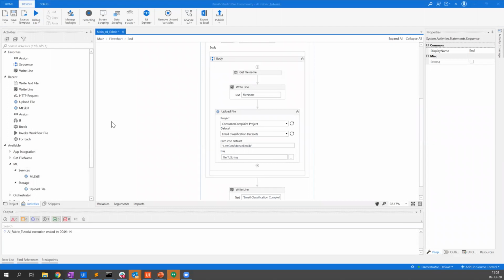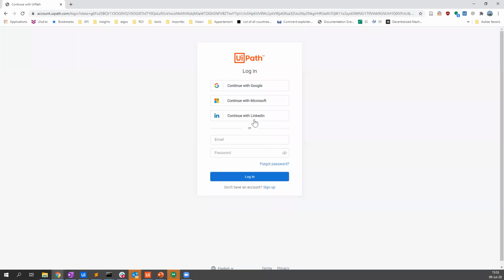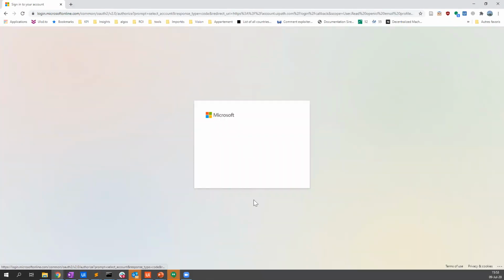So let me bring up AI Fabric now. Okay, now I'm just connecting to my Cloud RPA account.